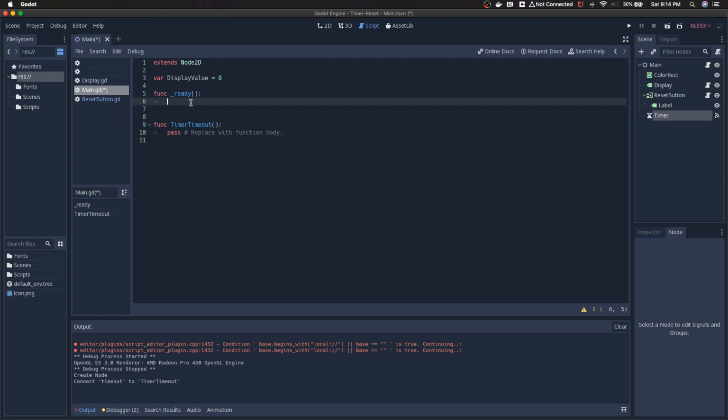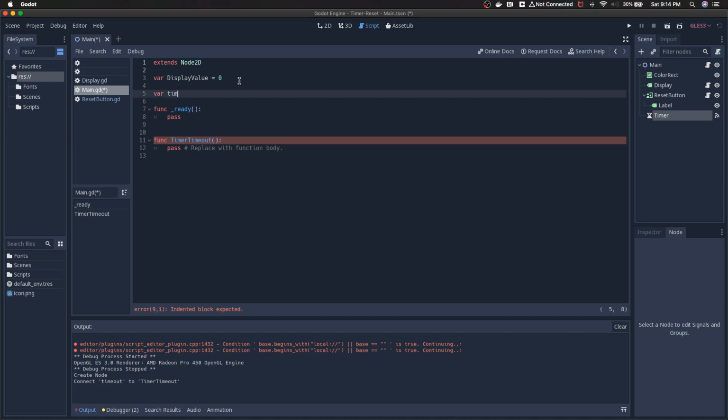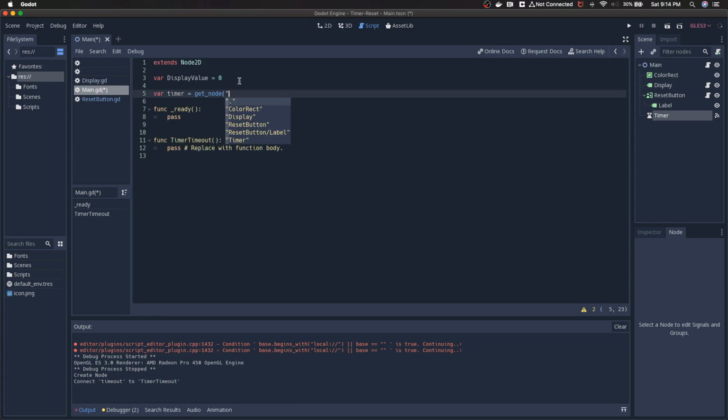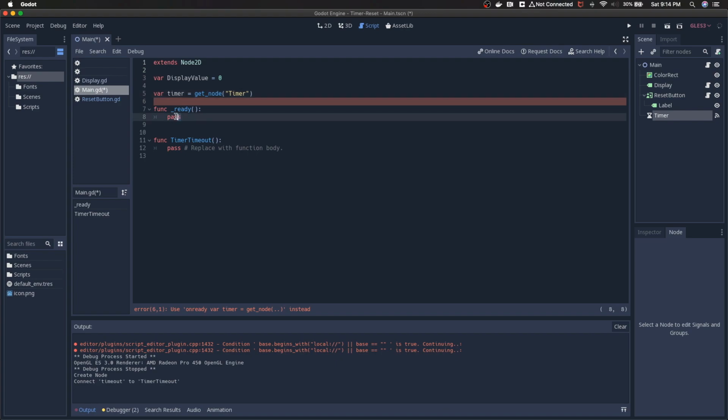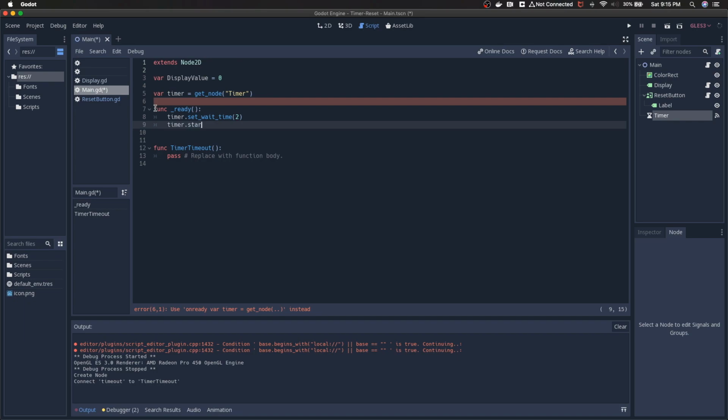In order to use the timer, we need a timer variable or a timer object, and we can get the timer node like that. Just like any other node, we'll get the node. We have the timer here, which means we have access to the timer functionality. The only two things we have to do for this part is specify a wait time. Timer.set_wait_time, and we're going to give it, let's say, 2 seconds. And then now that it has a wait time, we just say timer.start.